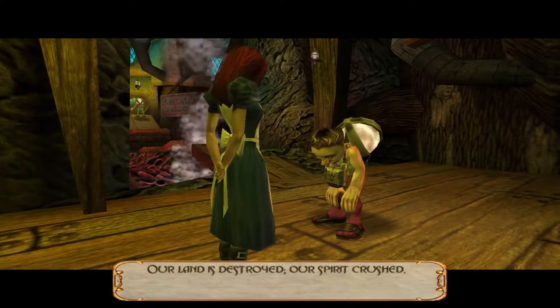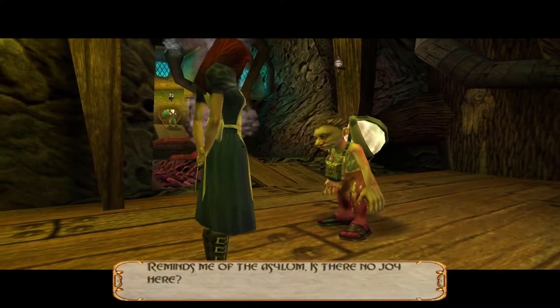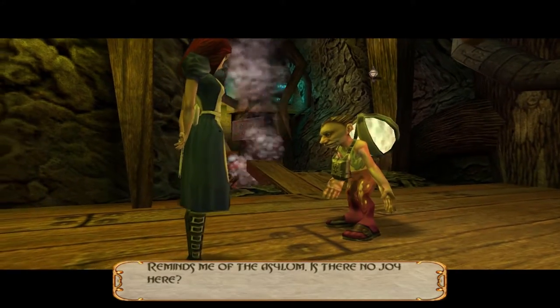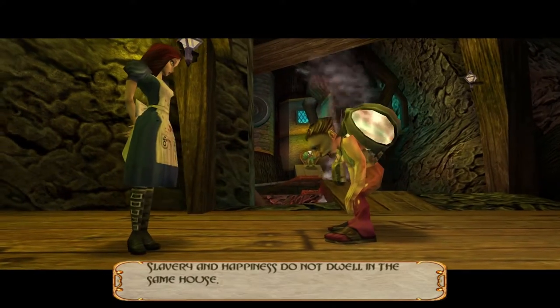Our land is destroyed. Our spirit crashed. Reminds me of the asylum. Is there no joy here? Slavery and happiness do not dwell in the same house.